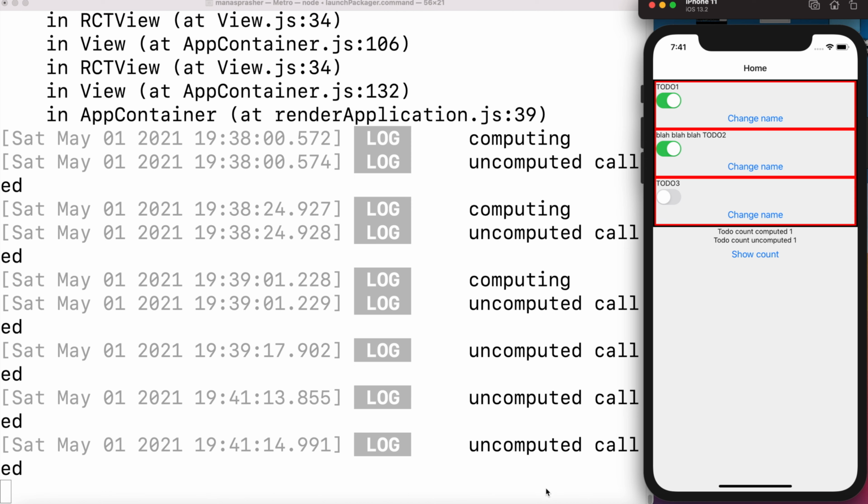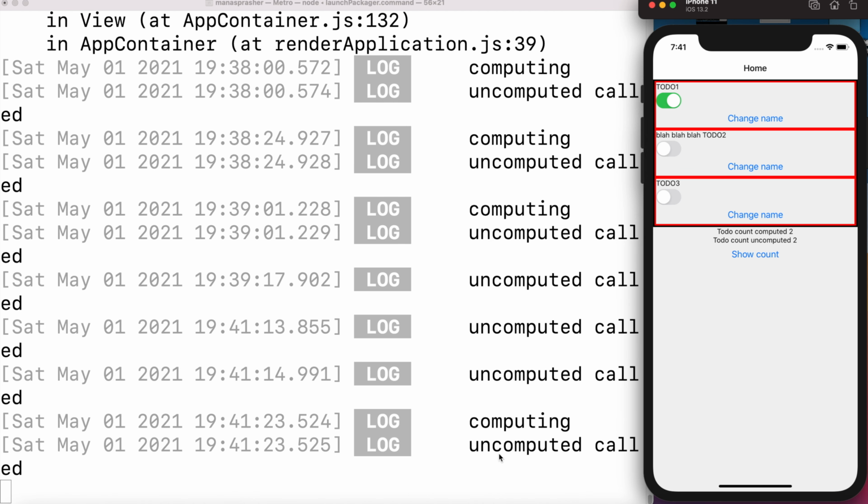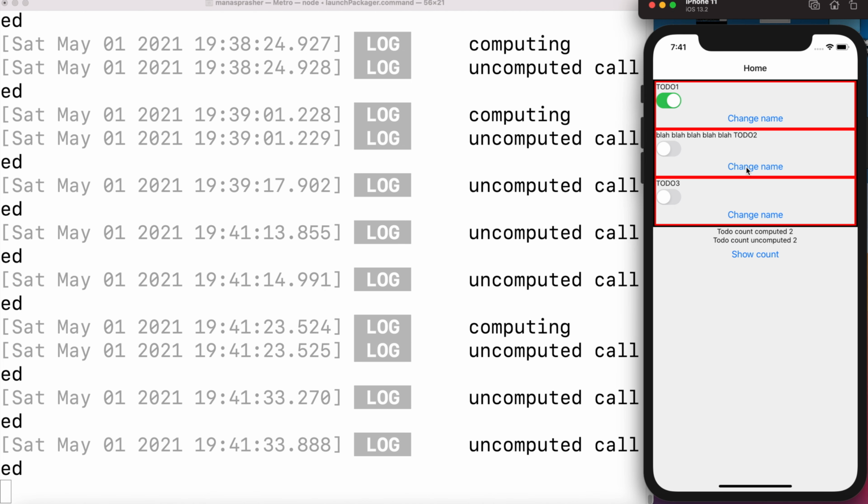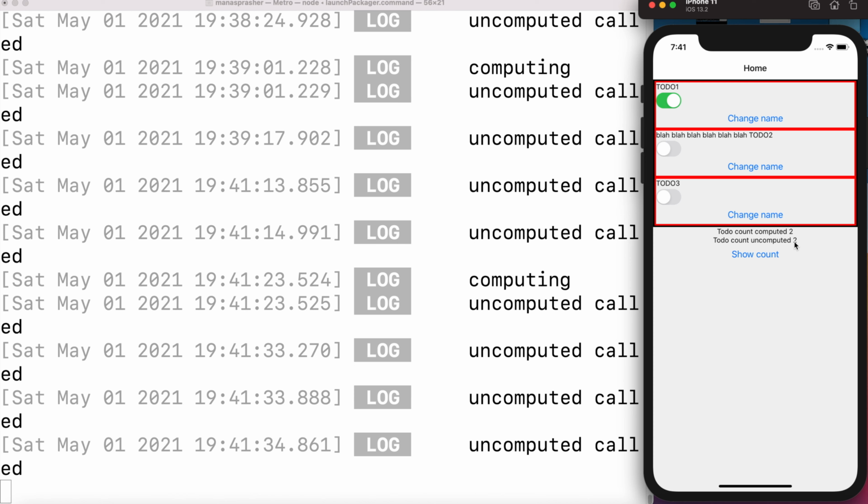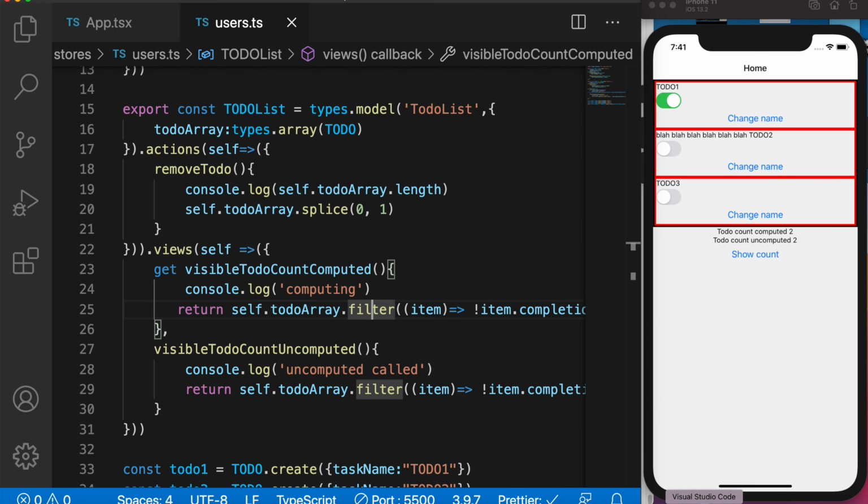Now as soon as I again toggle the completion status of this, you will see both of them are getting called and the value is getting changed, right? And if I again change name, they are displaying the same value, but the uncomputed one is getting called. So yeah, this was the concept of what are views, how you can use views, and if you want to use views more effectively, you can use computed values.